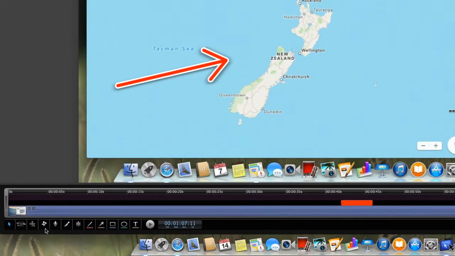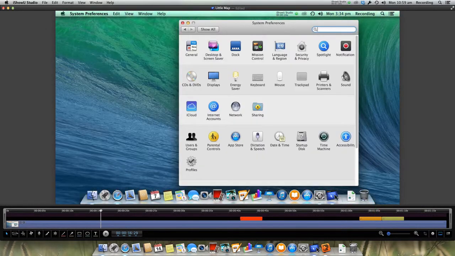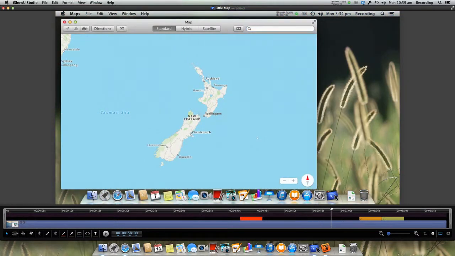Firstly, the PanZoom tool is found down on the bottom left here. Right here, add a new camera PanZoom, and all PanZooms sit at this top bar, which is currently empty, but you'll see that we'll fill it in a moment. So let's just have a look at our footage, and we will zoom in on New Zealand. Why not?